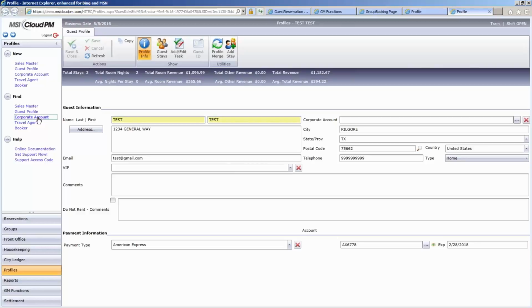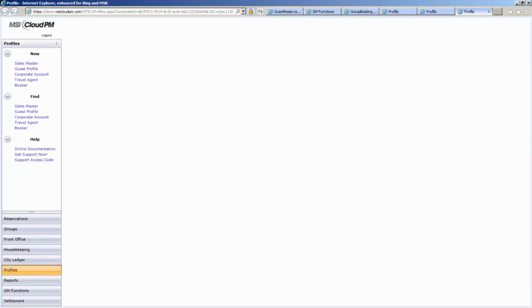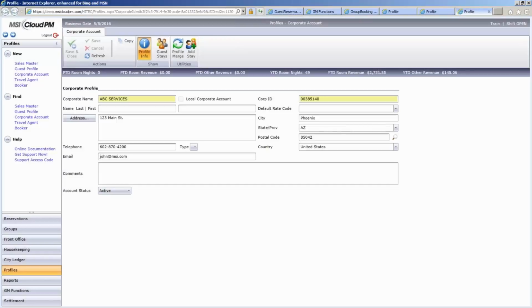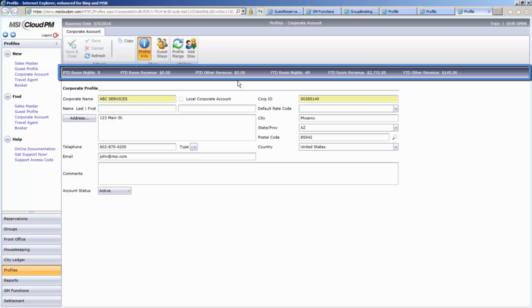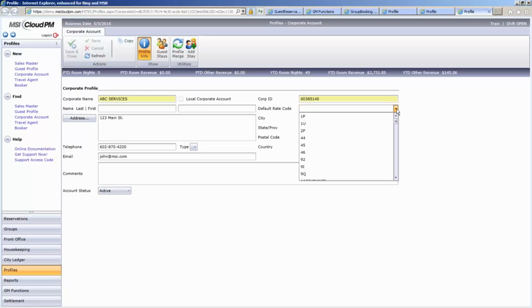Corporate accounts can be tracked as well. We can go into this particular account, and then we're able to see any sort of year-to-date or period-to-date revenue based on this particular company. We can also set a default rate code if we so desire. So if you've locally negotiated a rate with a particular company, then you have the option to add that particular rate code from our drop-down list.